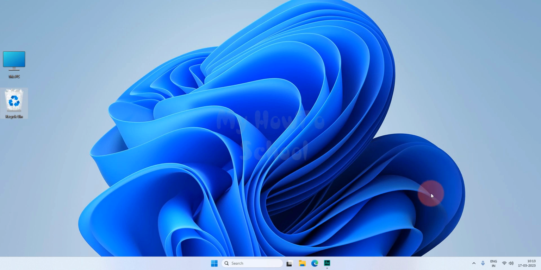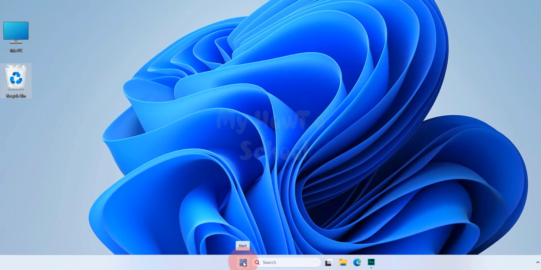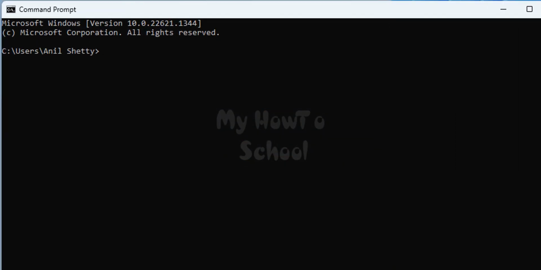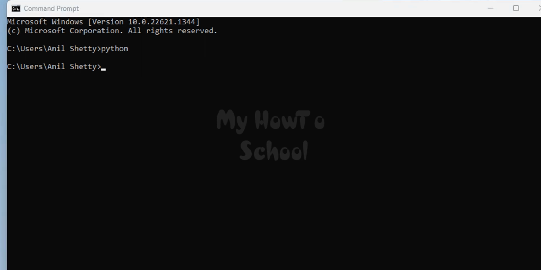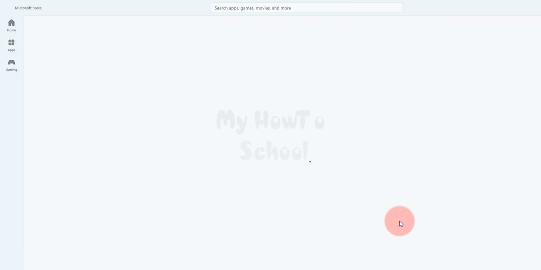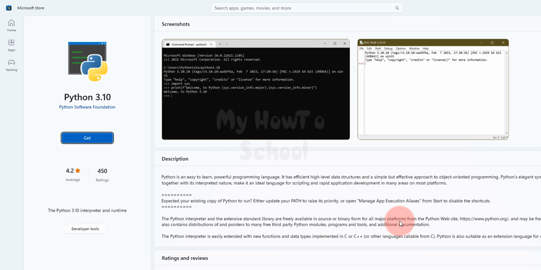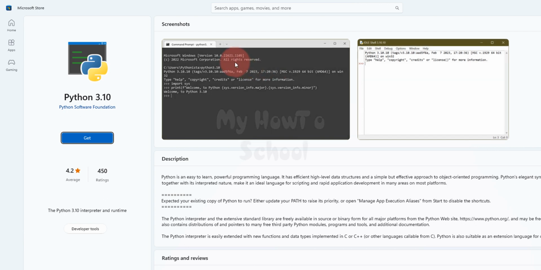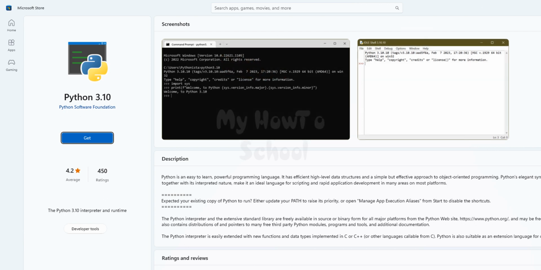So first, we will check the link between Python and the Microsoft Store, which Microsoft has added. First click on the start button and search for CMD, command prompt, open it up, and here if we type in Python and hit the enter button, it will open up the Microsoft Store and ask us to install Python from the Microsoft Store, as you can see here. The version it displays at this particular moment is 3.10. So I'm not going to be installing from this Microsoft Store. Here I'm going to close this.